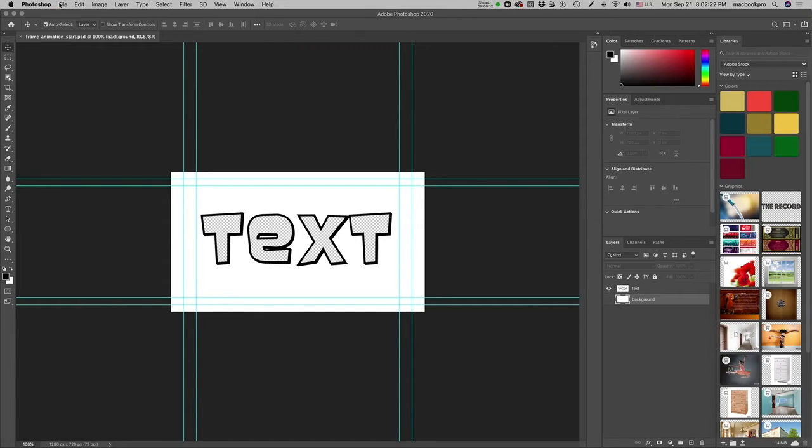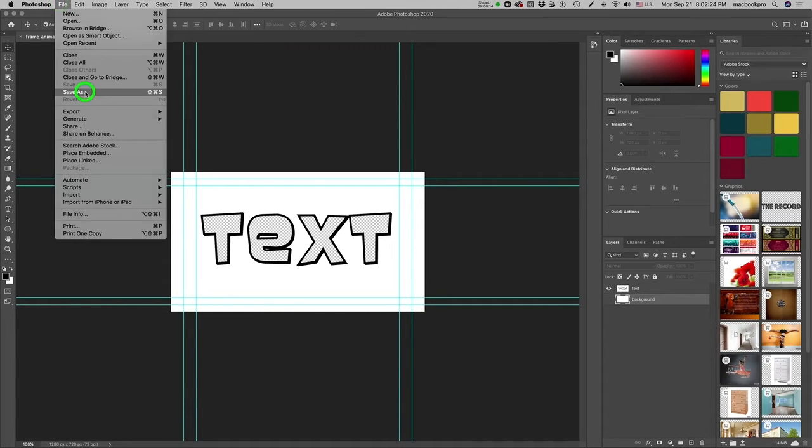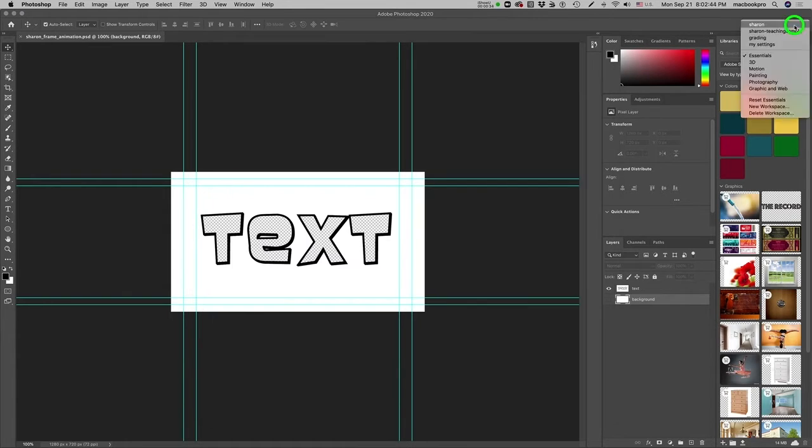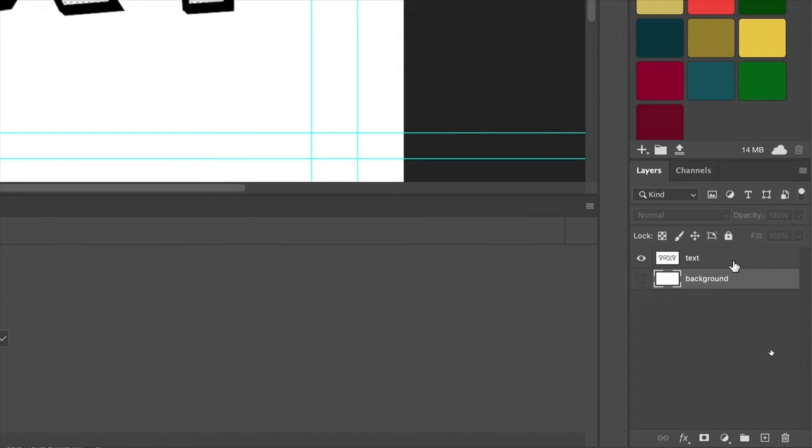Once it's open, please save your file as your name_frameanimation.psd. Switch to the motion workspace. Currently you have two layers, a text layer and a background layer. Turn on visibility for the background layer, and we will be adding a layer above this. Click the Add a Layer button.